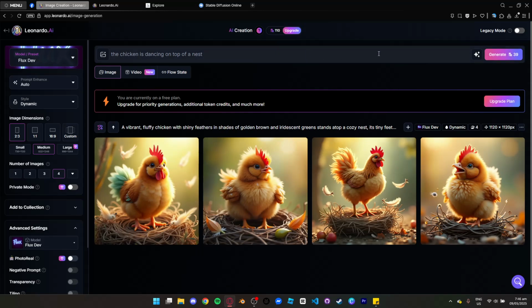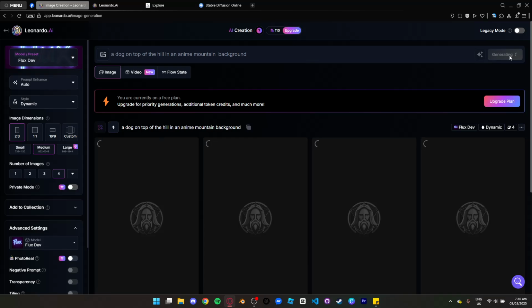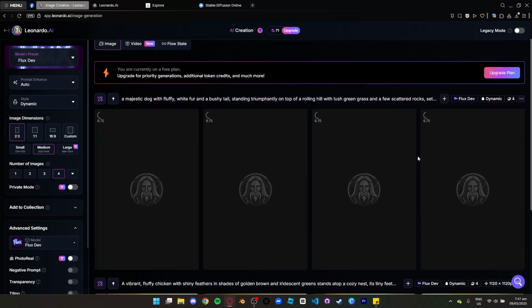And we can try generating a prompt again. Let's say a dog on top of the hill in an anime mountain background. That's a lot of complicated words, but let's try generating and see what the result should be. While waiting for it to load, in 5 seconds it should generate 4 images with a dimension of 2 by 3 and it has a dynamic style.